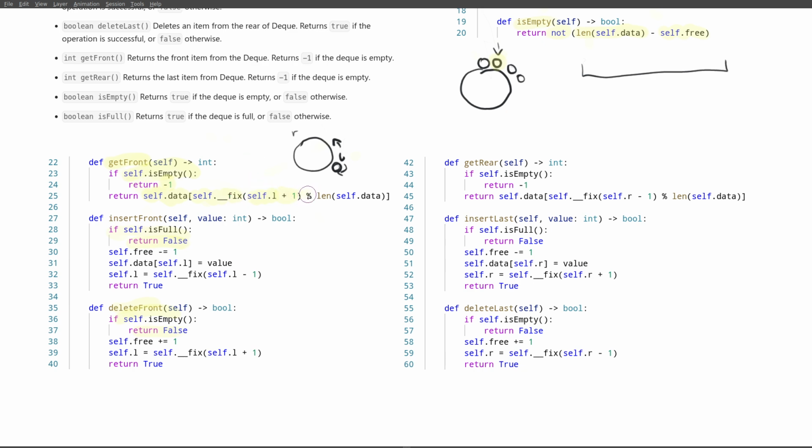Actually, here I have modulo the length of data, so those modulos are unnecessary. I go through all the trouble of actually fixing the values, and then I left modulos here. But well, mistakes happen. Here at least there are no modulos in other fixes. So yeah, those modulos are unnecessary, right? So that's why this function fix exists.